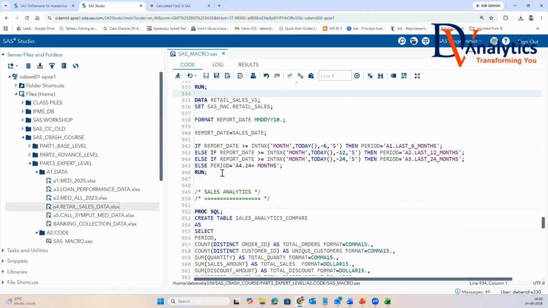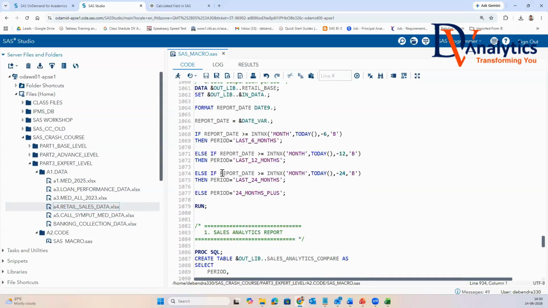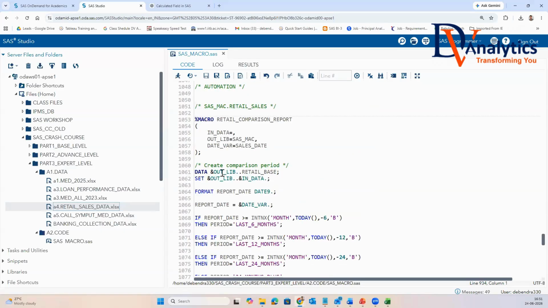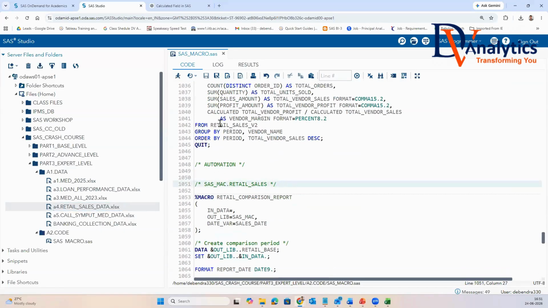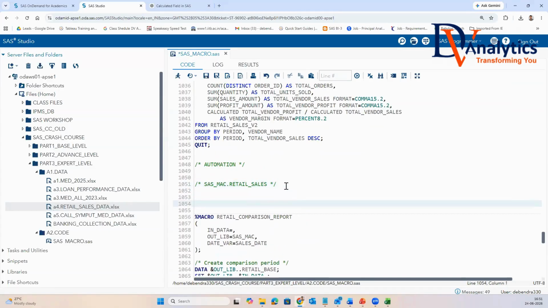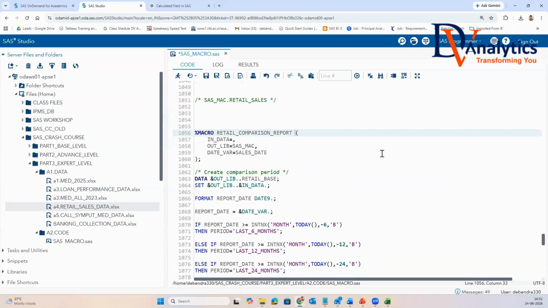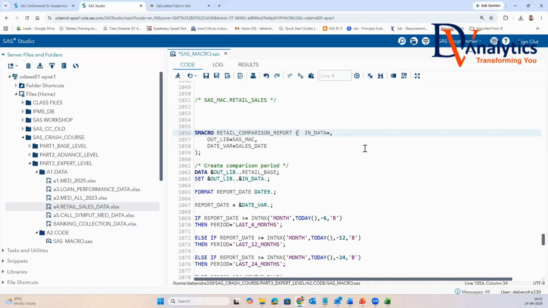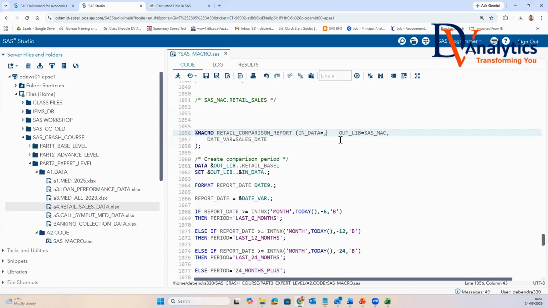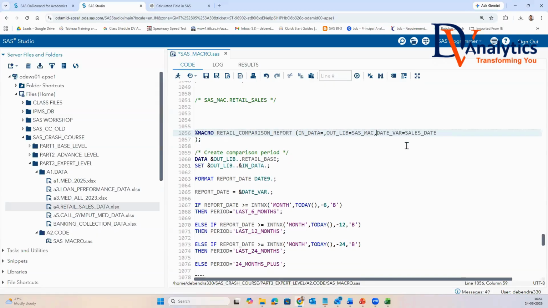Now, what I'm trying to do here, guys, let me explain to you. First of all, we are creating a macro now. Forget about what we did before. In this macro, the name is retail comparison report, where I'm creating 3 different macro variables. So normally the program is written this way, right? The first keyword parameter is in data. The second keyword parameter is outlib equal to SAS Mac. The third parameter is date var equal to sales date value. That's how you have written this.